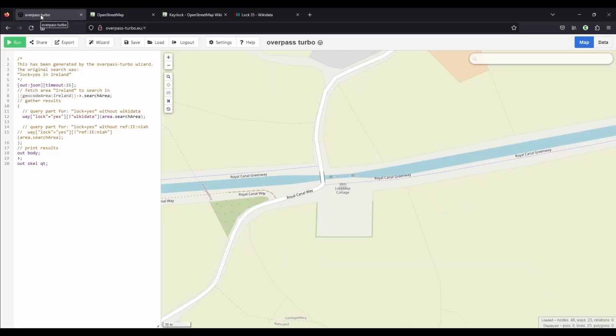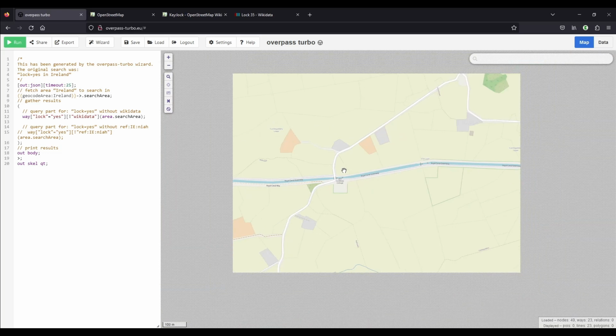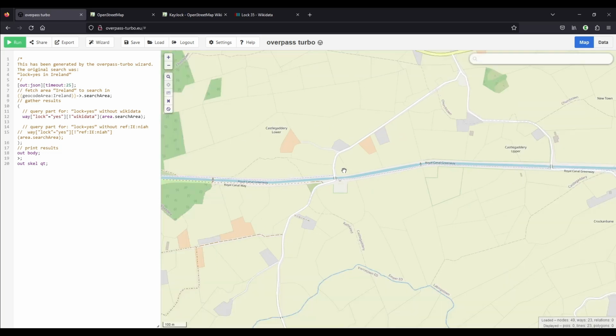And what I had done here was in Overpass to help me find the ones that are lacking wikidata. I was looking for ways that have the tag lock equals yes, and then I've excluded wikidata with the exclamation mark, which doesn't work on this bit of the Royal Canal, of course, because the locks don't have the lock equals yes tag yet. And so I'm going to have to do that next.